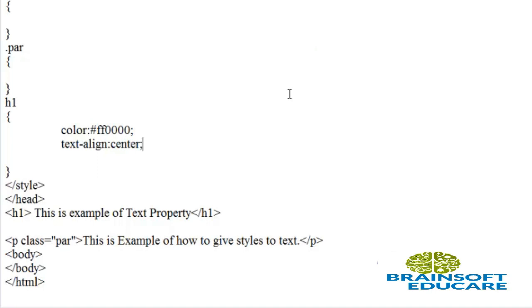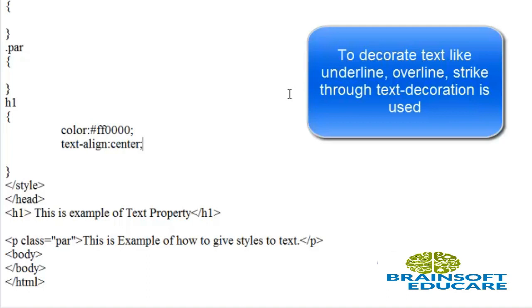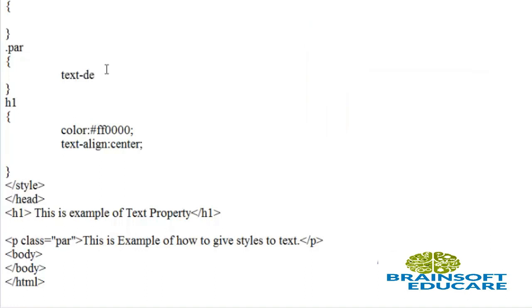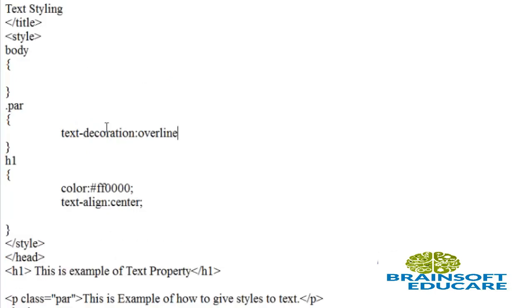Now text decoration. If we want to give decoration to text like overline, underline, strike-through, or blink, this can be given using text-decoration. So I want to set text decoration for the paragraph. So text-decoration, and pass a value like underline or overline. I want to give overline for the paragraph, so I am passing the overline value.